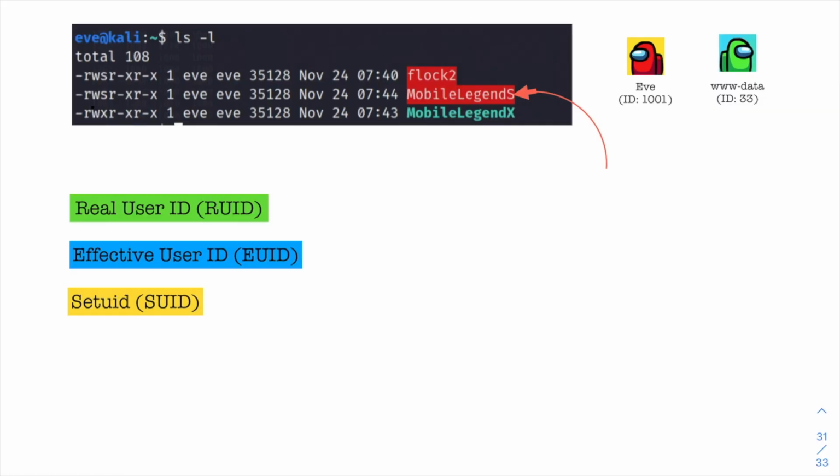The real user ID or RUID refers to the ID of the user that is currently logged in to the system. Most of the time, this RUID value will not change regardless of what program we are running. For example, if www-data is currently logged in to the system, regardless of what program he runs, the RUID will always be 33, which is his own UID.